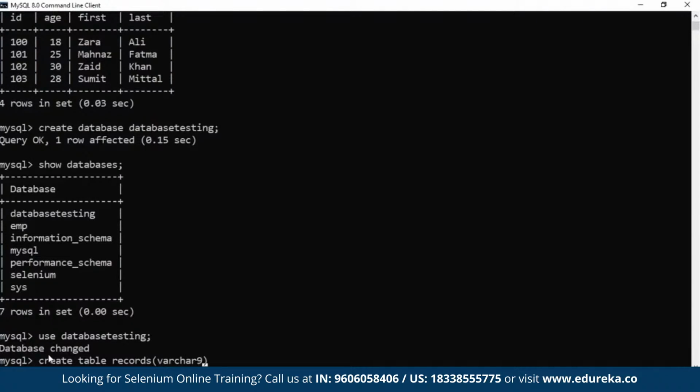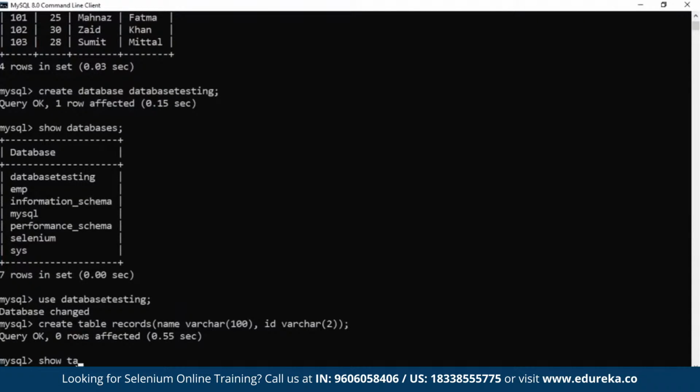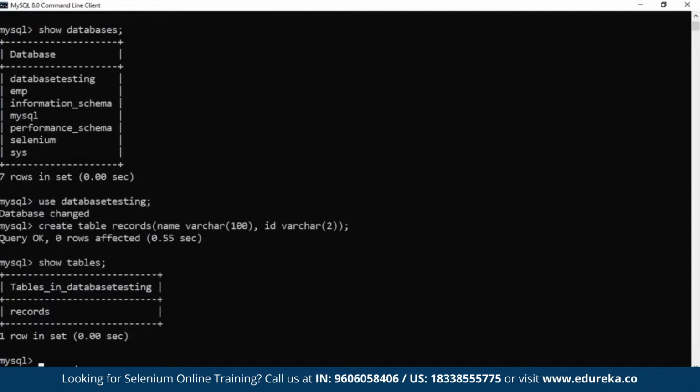So it got changed. Say I want to create a table called records. So you can see here, when I wanted to create a table called records with a varchar attribute name of varchar 100 and ID with varchar of 2. Okay, so the table got created. So I'll say show tables. So you can see records got inserted.